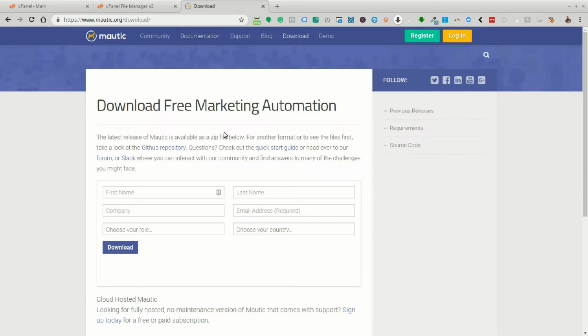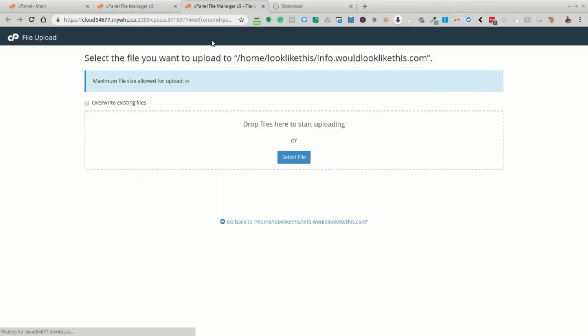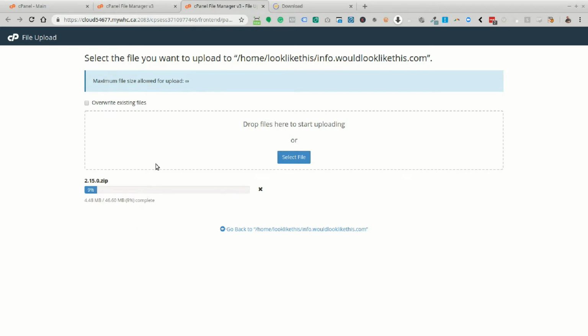Alright, so we've downloaded it. We're going to come back to the File Manager. We're going to click on Upload. Opens another window for that. You can just put your files there. I gotta go find it. And so I'm just dragging it over. It downloads as 2.15.0.zip. There we go. That's 46.60 megabytes. So it's not that huge a file. It should be pretty quick if you have decent internet.